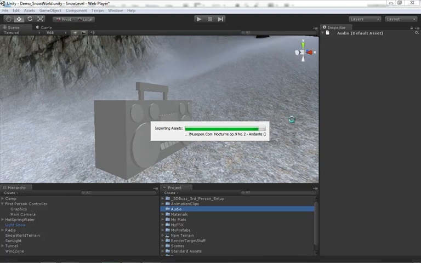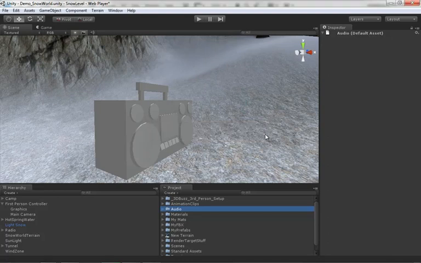So we'll let these import. They should be done here in just a moment. I actually brought in some music so we can put music in our level. Perhaps not the most appropriate music, but I didn't have to worry about licensing, which is always nice. So close. And just get that last bar. Excellent. There we go.